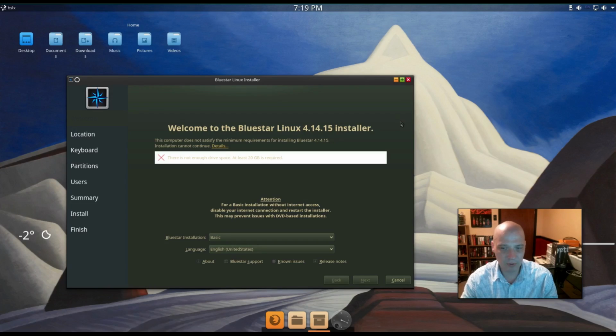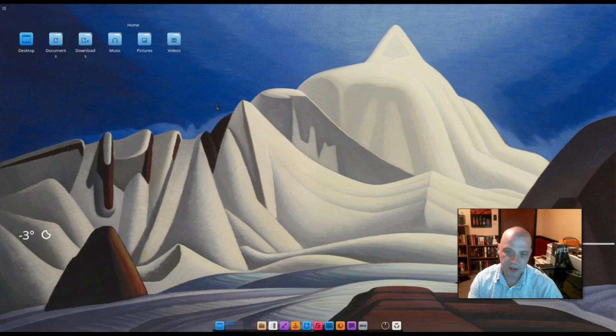I created a 15 gig hard drive for this virtual machine, by the way. Bluestar is warning me that there is not enough drive space. At least 20 gigabytes is required. That's a pretty big requirement for a Linux distro, 20 gigs. I'm going to create a new virtual machine, though, and give it 20 gigs of hard drive space. I'll be right back. Alright, I'm back in the live desktop environment.